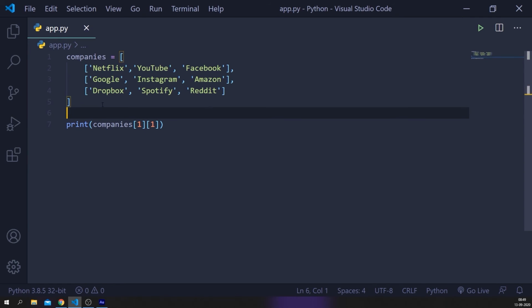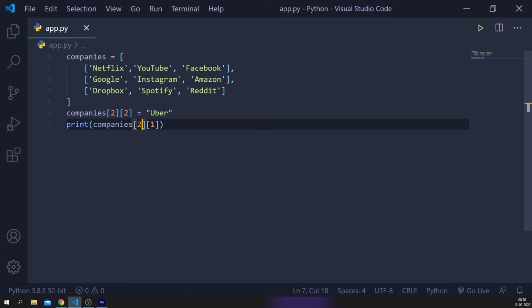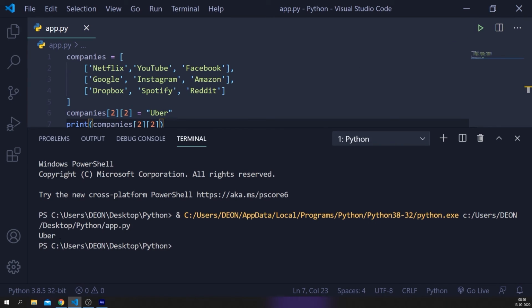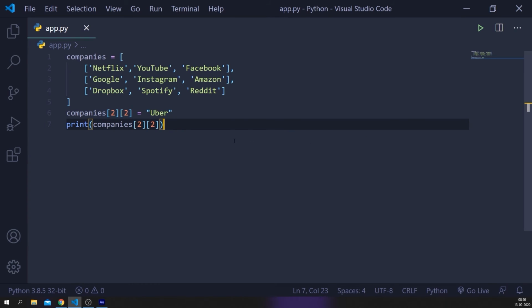We can also modify the values using this syntax. Say instead of Reddit, we want Uber. So companies inside the square brackets 2, add another square brackets and type 2 equals Uber. So let's print companies of 2, again add square brackets and 2. And there you go.